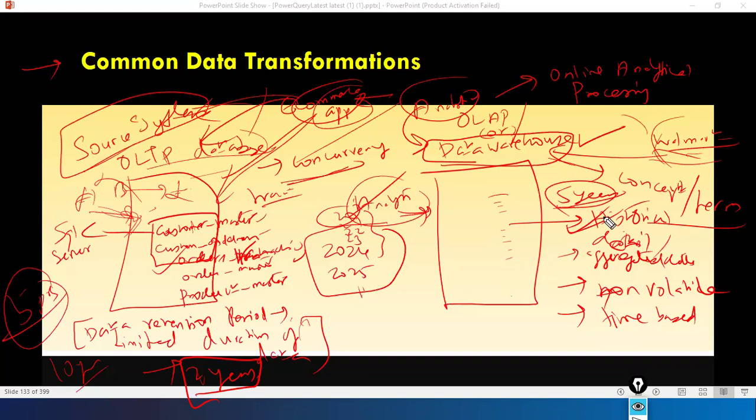What does time-based mean? You store the data with time so that you can perform like-for-like analysis. What is this year's sales? I want to compare current year sales with the last 2 years' sales. I want to compare the current quarter sales of the current year with the current quarter sales of my previous 2 years.